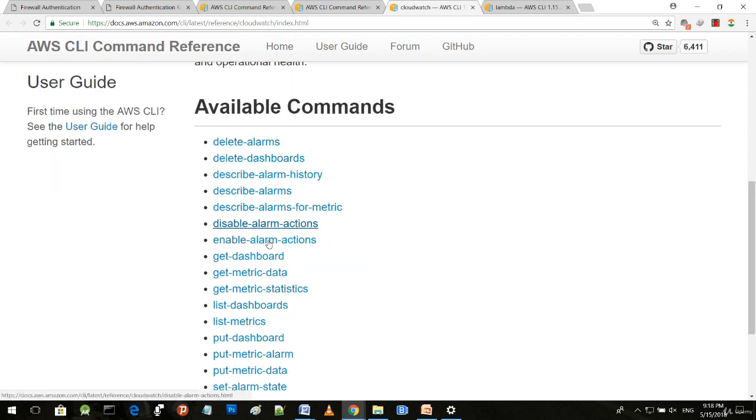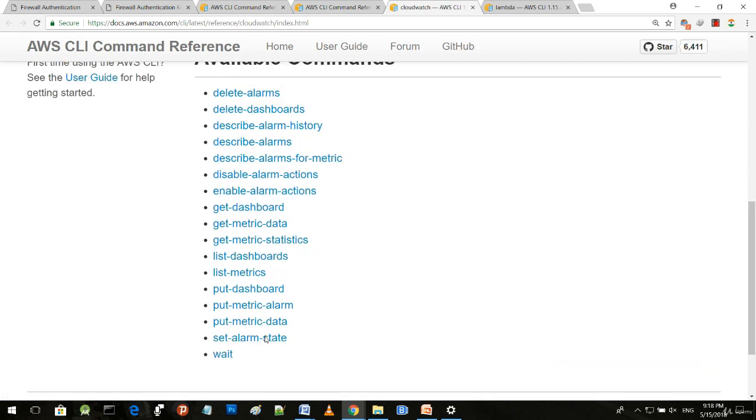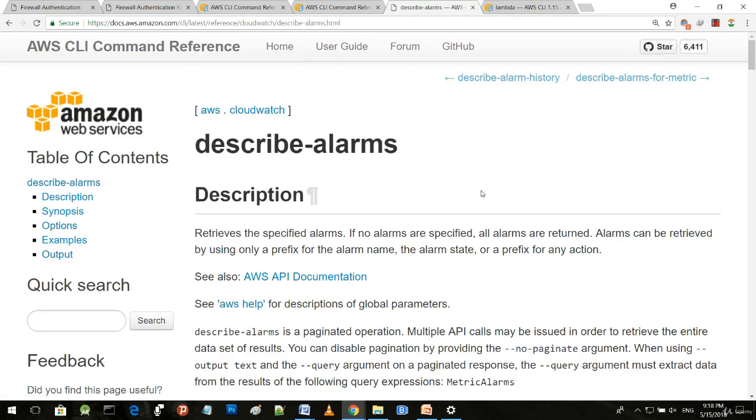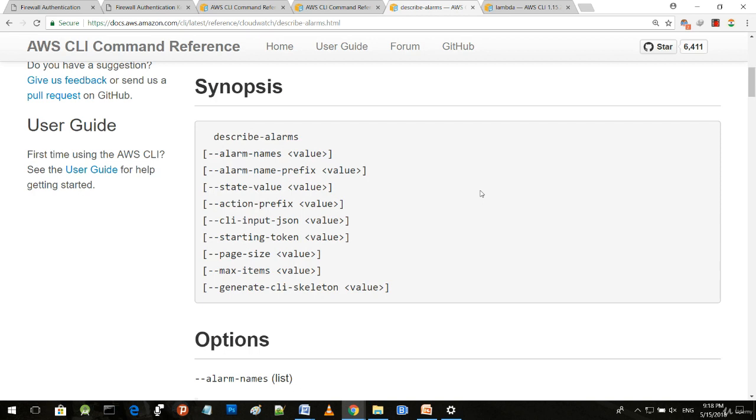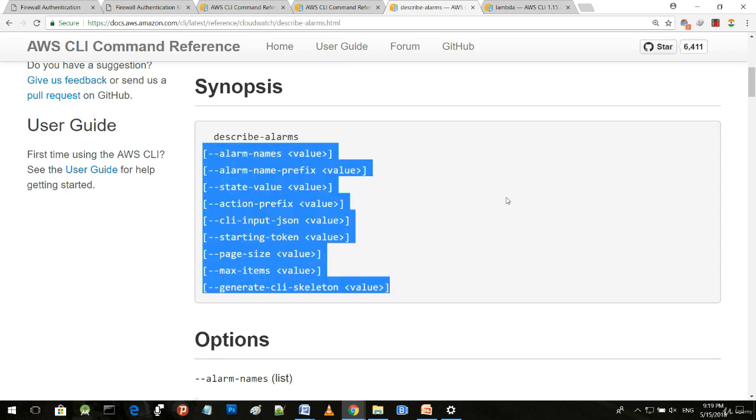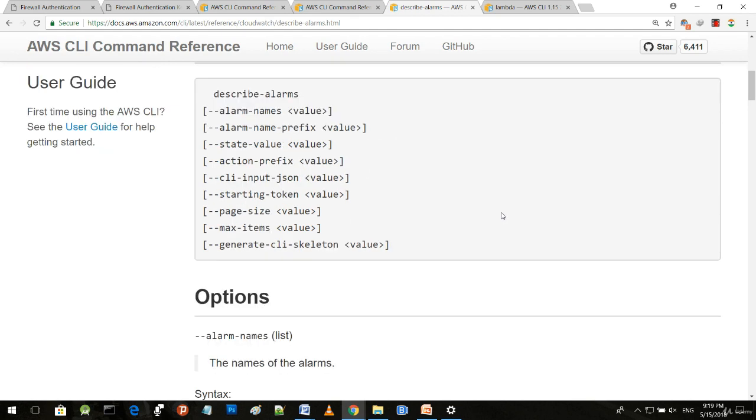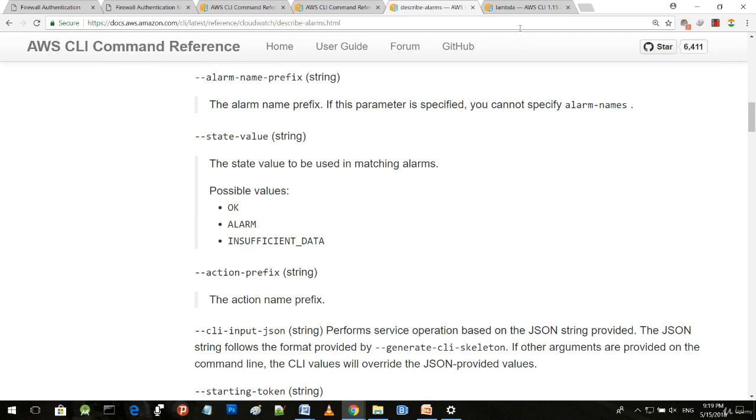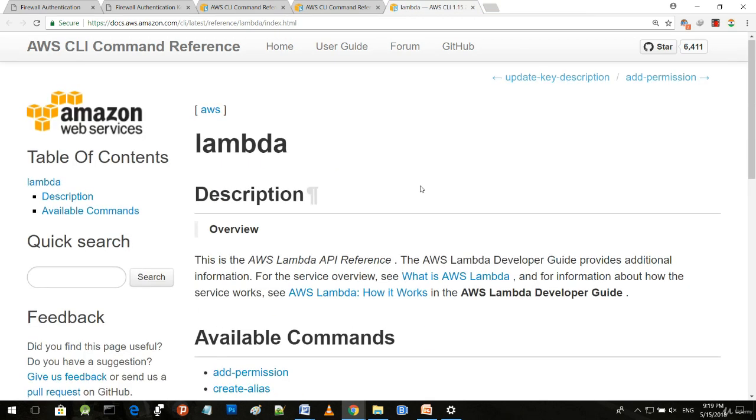Just move to the documentation, and here you get the commands for CloudWatch: delete alarm, describe alarm. We can select any command and read the synopsis, how it is written. Anything which is not enclosed in square brackets is compulsory, and all the fields that are enclosed in square brackets are optional. You could either provide the optional fields or not provide them.